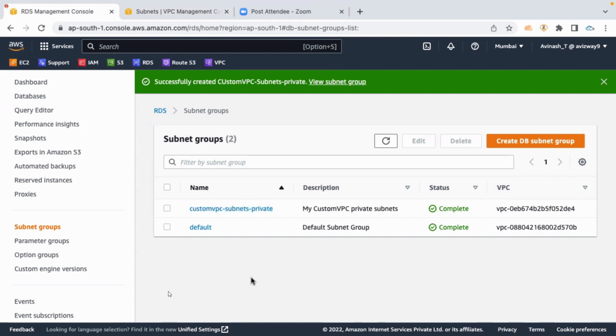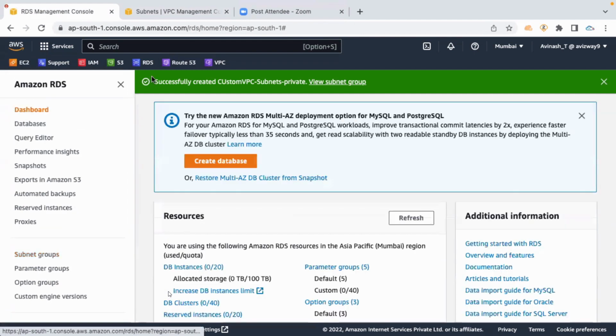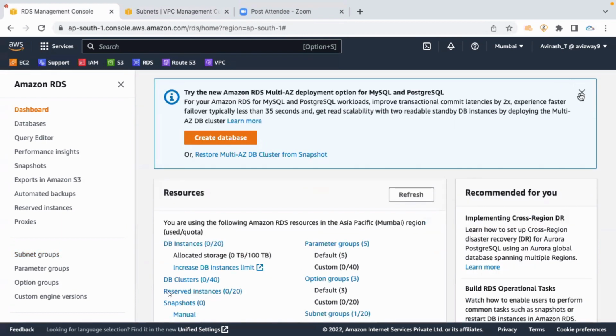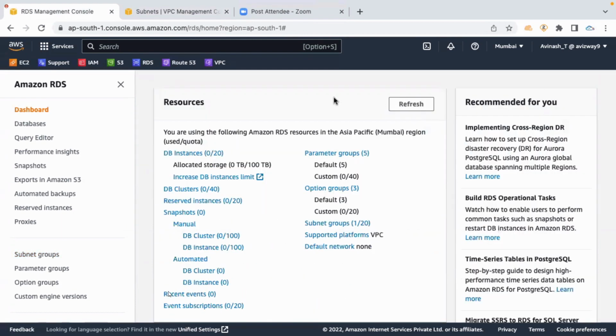So now you can go and start creating databases. First of all, in AWS, we have a lot of database services. Relational database is RDS. RDS stands for Relational Database Service. Here, we are going to create a relational database. We have non-relational databases also.